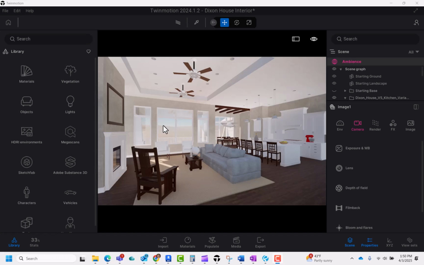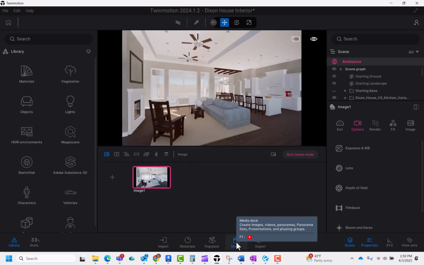Once you feel like your project is ready to be rendered, there's a couple things that we need to check on first just to make sure we've got the settings right. So I'll go here to Media, and then we're looking at these still shots or images. If you've already got one set up, great. If not, just click here and you'll create a new one based on whatever the camera is currently looking at.